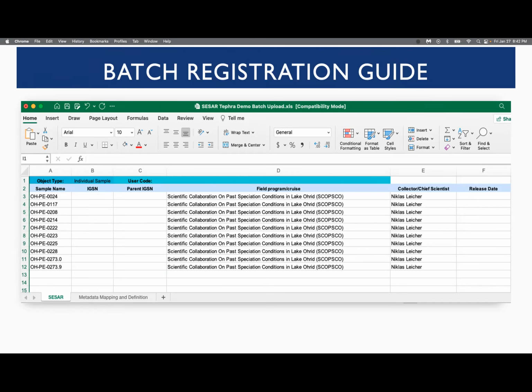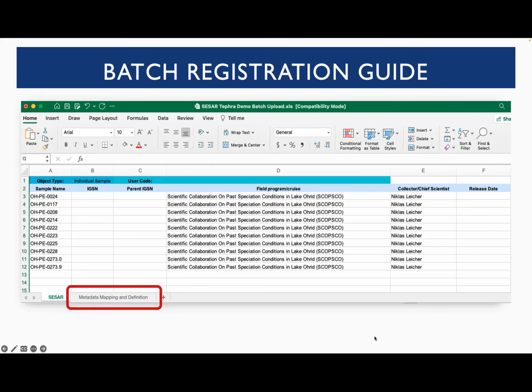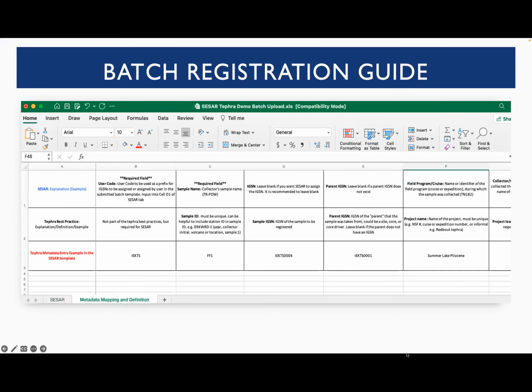So in this file, you can also see there's another tab, metadata mapping and definition. This is the tab that explains what each of the fields are, which fields are required, the definitions of all of them, and an example. I would really highly suggest you take a minute or two to look through the different tabs to see what we included, what we didn't include, and what you might want to think about including when you actually register your samples.